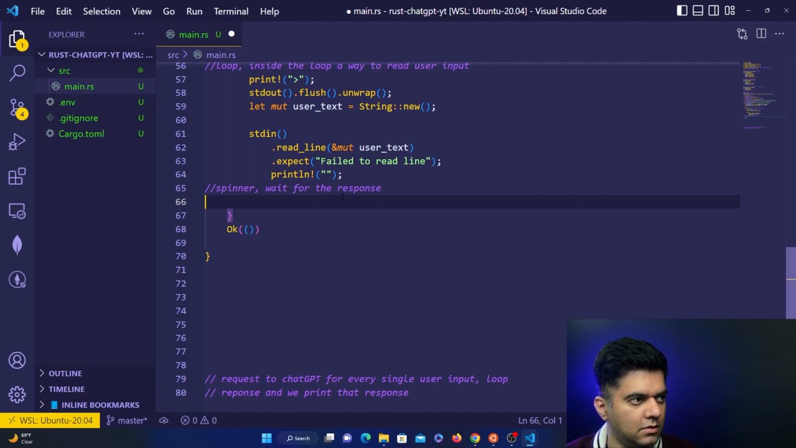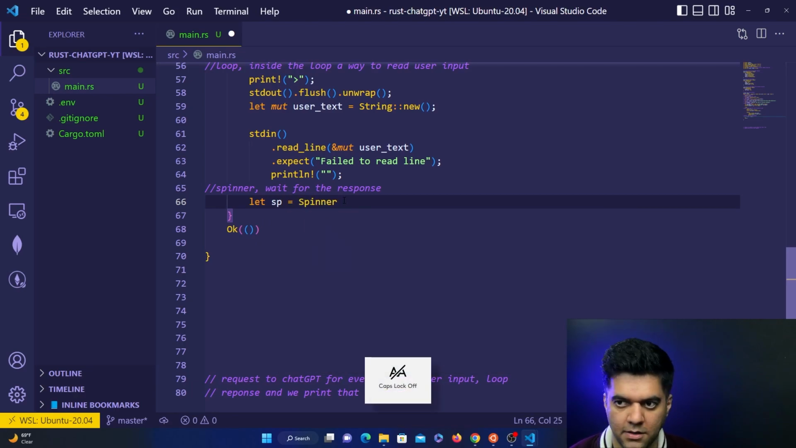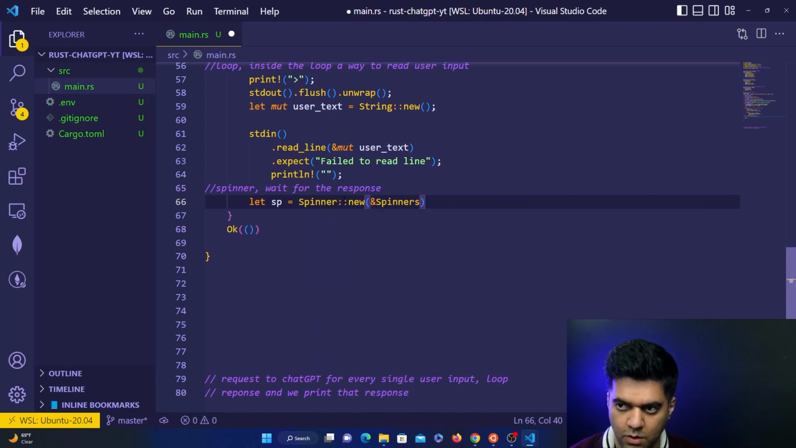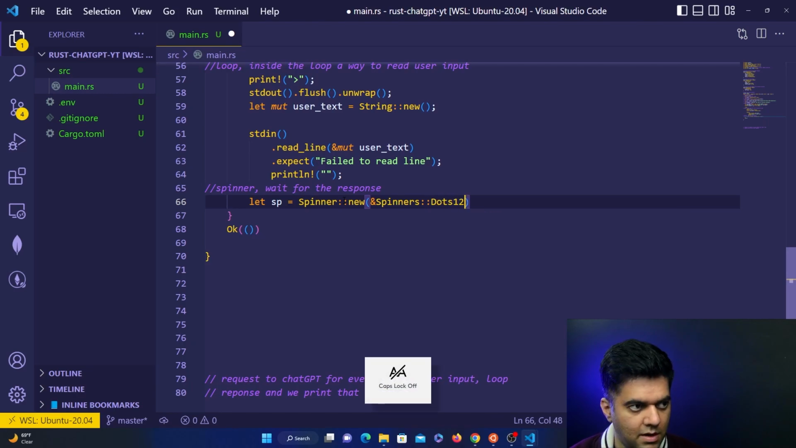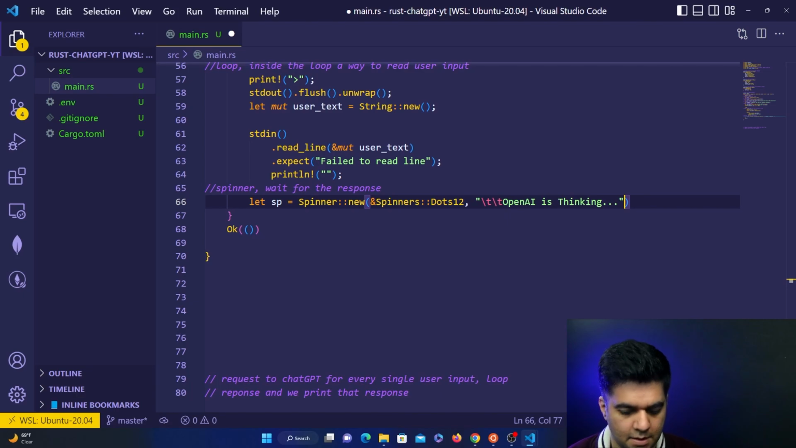So for the spinner, I'm going to say let sp is equal to spinner, because we're using the spinner package as you saw, and we'll say spinners. What type of spinner do you want? We want dots, 12 dots, and here we'll just say \t OpenAI is thinking... So that's what it showed you when I was waiting for the response. It showed you that spinner and it said OpenAI is thinking.